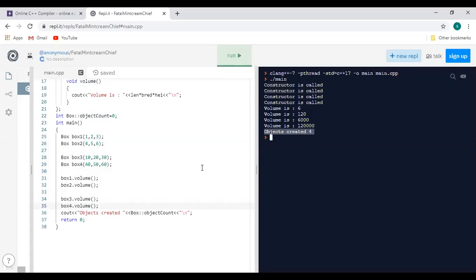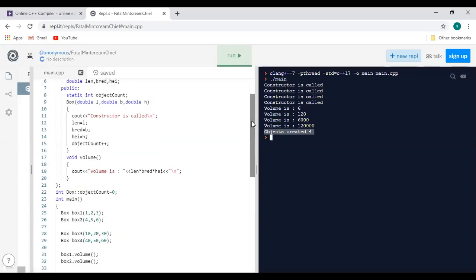So this is the actual use of a static variable. Is everyone clear with respect to the static variable? What is the actual use of a static variable? Yes, sir. Guys, I want a reply from everyone. Yes, clear?